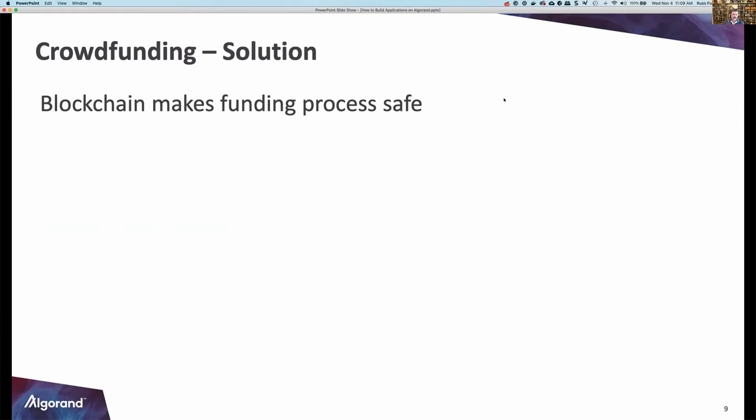So the solution is that blockchain makes this funding process safe and secure.